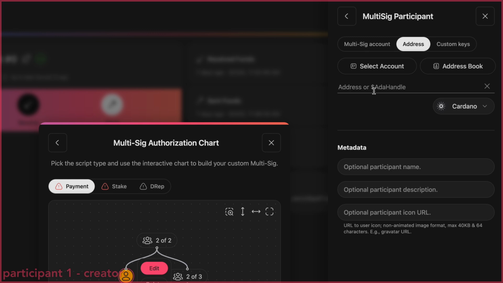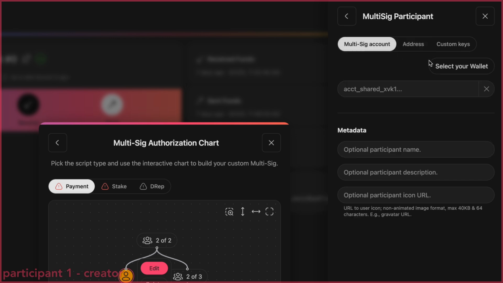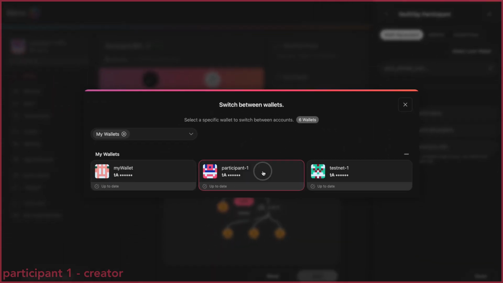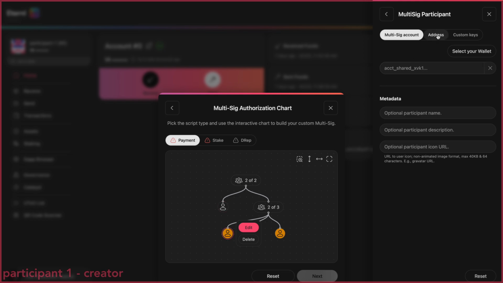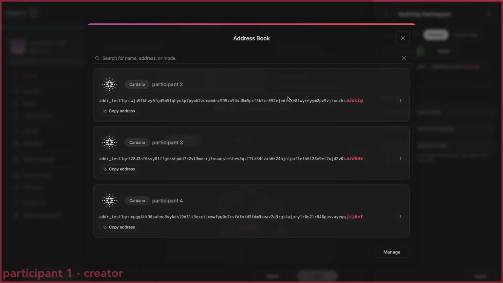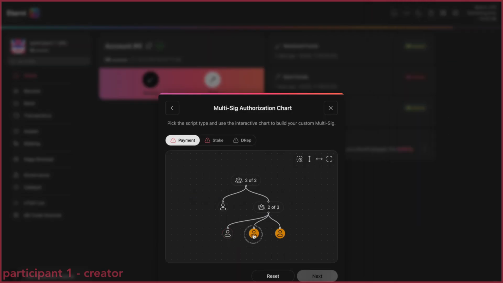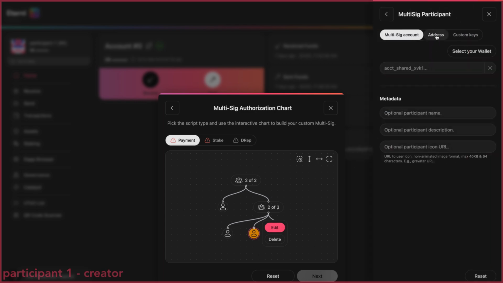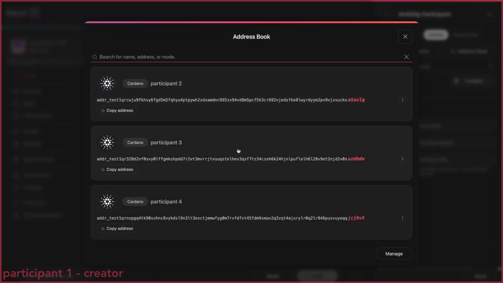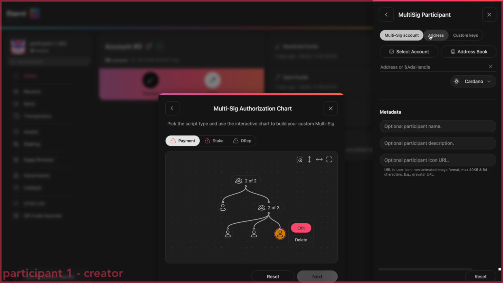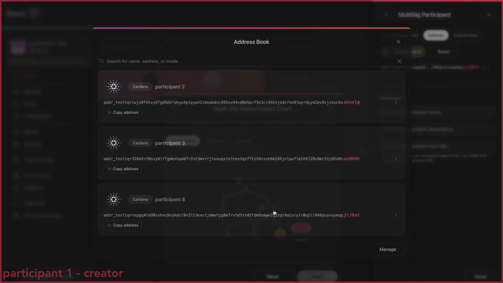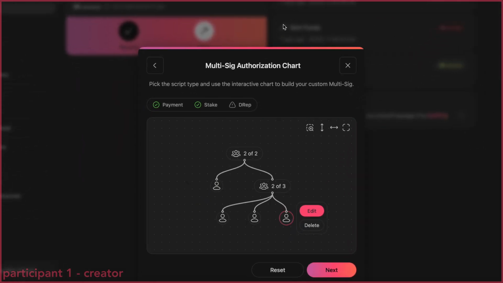Alternatively, instead of pasting a key or address manually, you can either select one of your own wallets by clicking on Select Wallet in the Multi-sig Account tab, select one of your own accounts by clicking on Select Account in the Address tab, or choose an entry from your address book by clicking on Address Book. It's important to note that identification via addresses works only for payment and stake scripts. In DREP scripts, participants must be identified by their multi-sig public key.